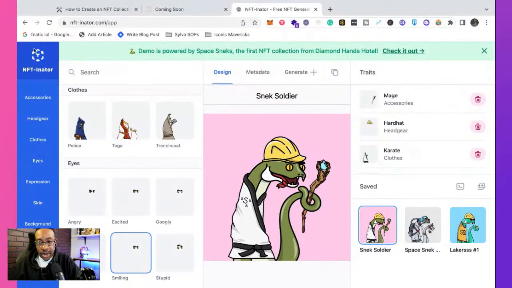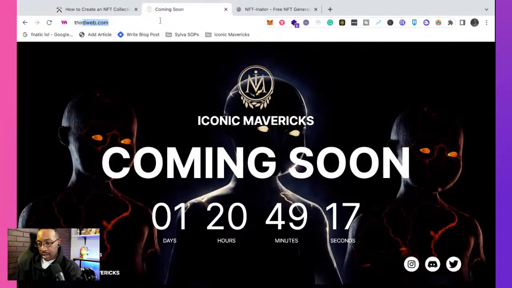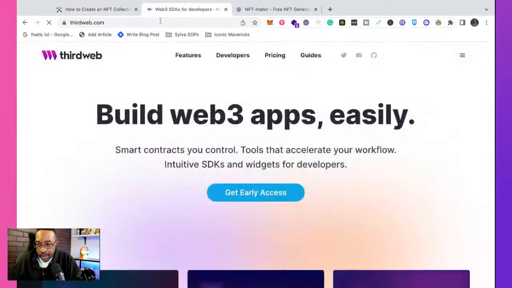So, okay, we have all of these things. We're using NFTinator. Now, once you have all of your art, you can upload it and use it on Third Web. Let's go to Third Web for a minute.